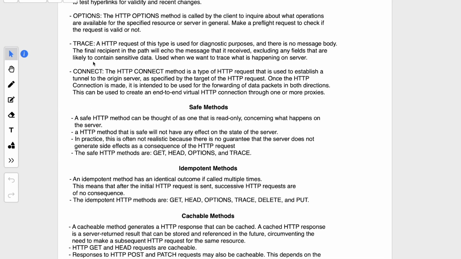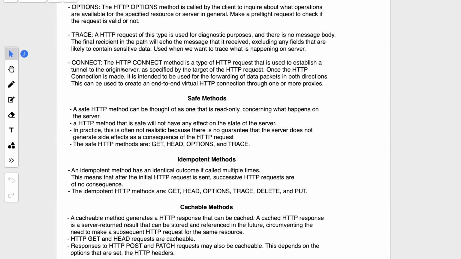There are two more methods, TRACE and CONNECT. TRACE is basically used when we want to analyze something. It's just for diagnostic purposes. I've not used this method in reality, but it's basically used for tracking what is happening on the server. The CONNECT method is used to make a connection.